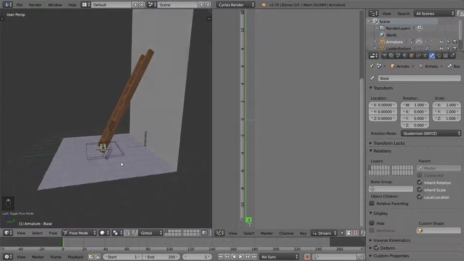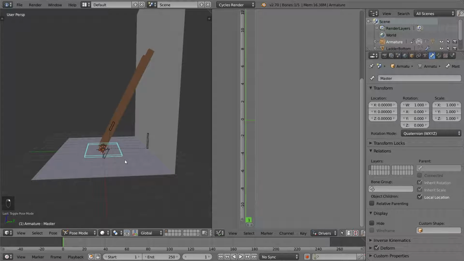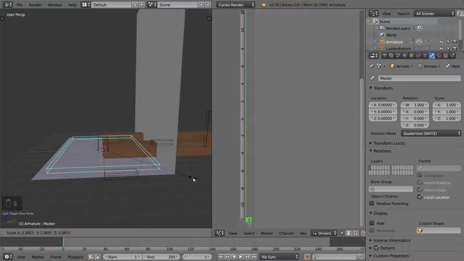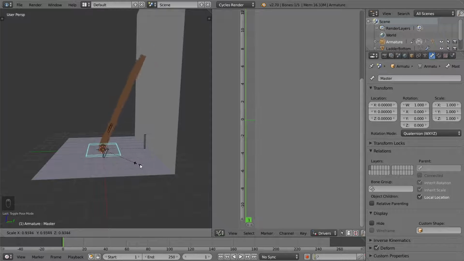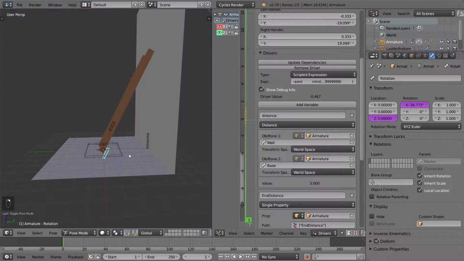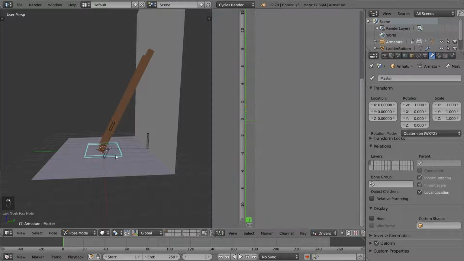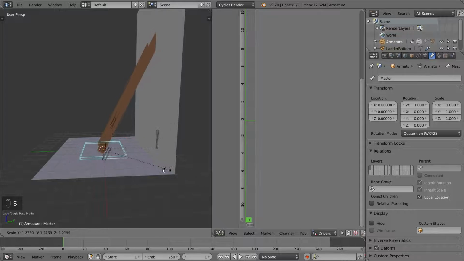One final issue we haven't noticed yet is what happens when we scale the master bone. Everything is scaled like it should, but we can also see that the angle of the ladder changes depending on the size. Here we can see the importance of using the correct space. The distance variable in our rotation driver uses world space, so when we shrink the ladder, the wall bone gets closer, decreasing the angle. To fix this, we will switch to local space for both bones. And now we can give it any scale we want and the angle remains. Great!